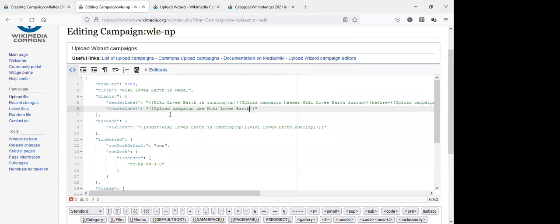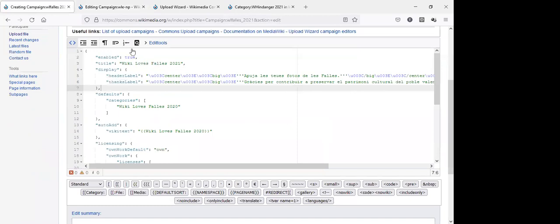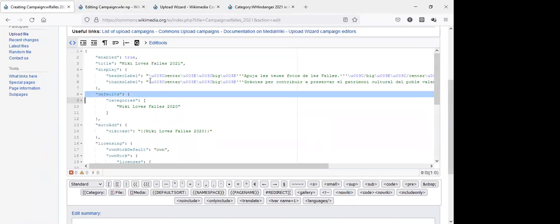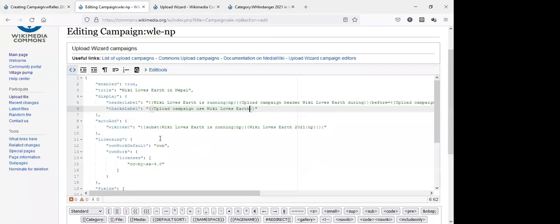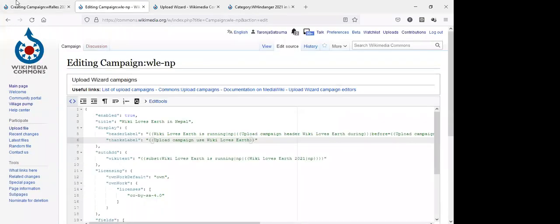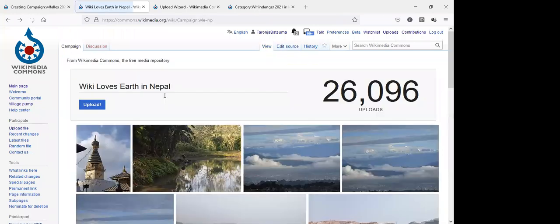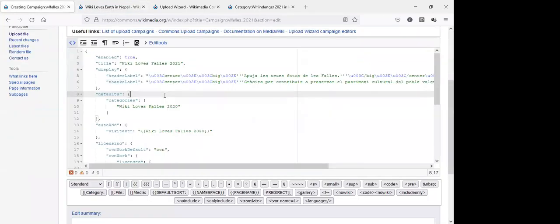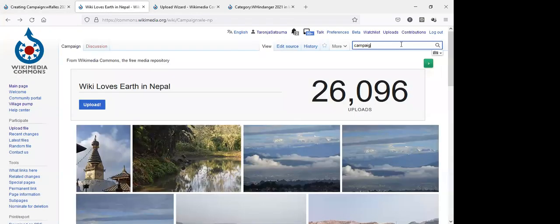And that's it. Indeed, this Wiki Loves Earth template has fewer fields than mine from the Falles, because just after display, I have one option, which is defaults, that is not available here as far as you can see. So my template is not so bad, let's say that it has more options than Wiki Loves Earth, which is a campaign that is very, very veteran in our movement.